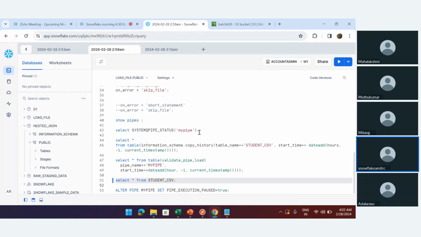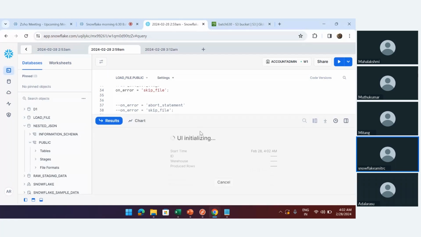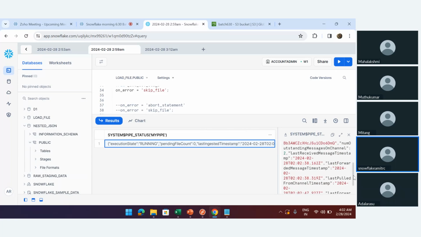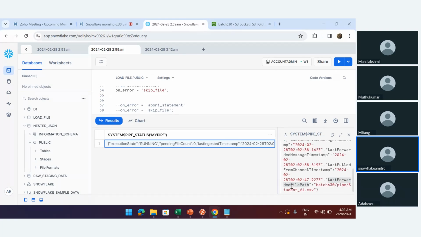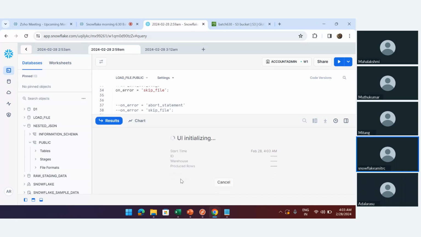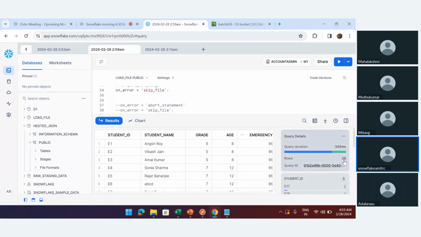Now if you check the pipe status, let me check. Now here we are not doing anything. Automatically the data will be loaded. You can see student underscore v1.csv has been picked up. Next file has been picked up and it will be loaded to this table. 24 records were there. Now if you check, 38 records are there. So automatically loaded the file.